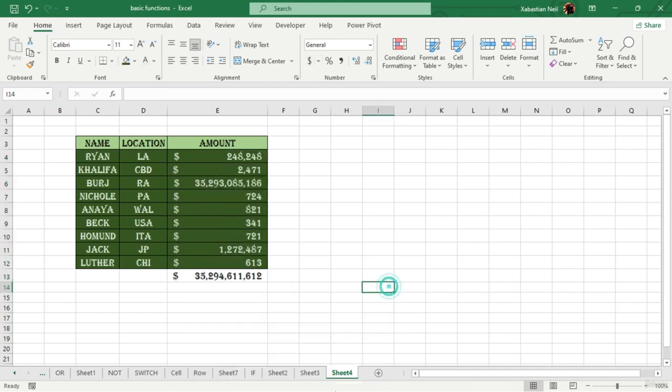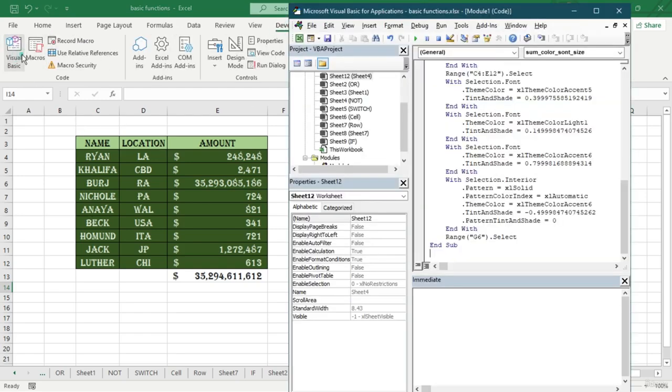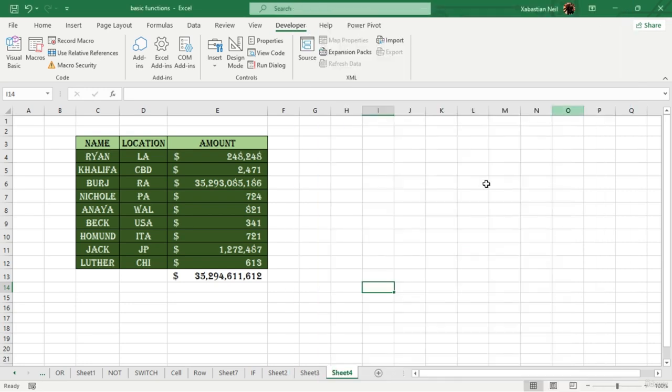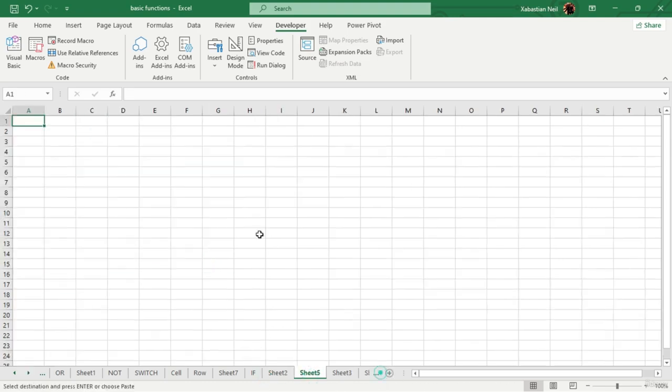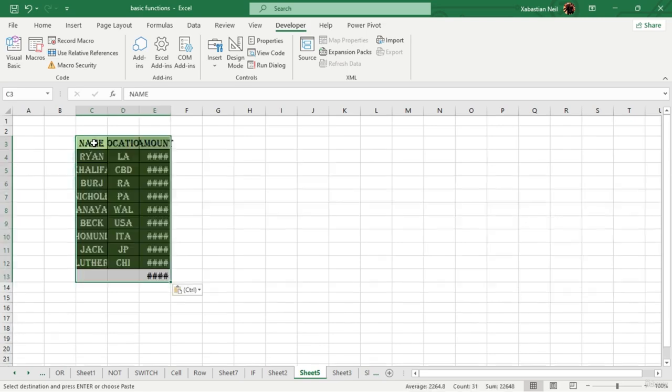Another thing to keep in mind is that whatever you do is saved in VB or macros, and how you apply it matters. Let's say I go to Sheet 2, copy all of these with Control C, go to the new sheet, and paste it here, but I'm going to use just the values.